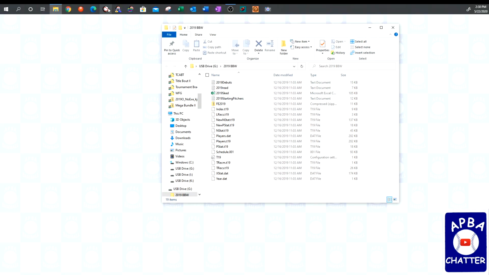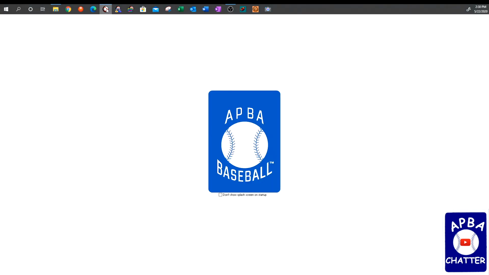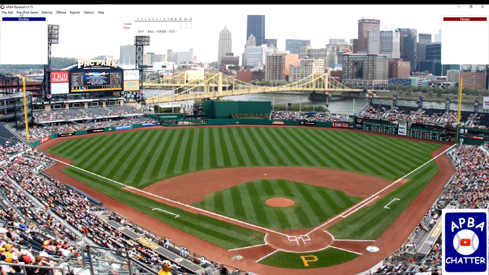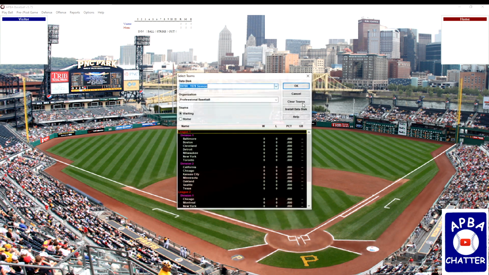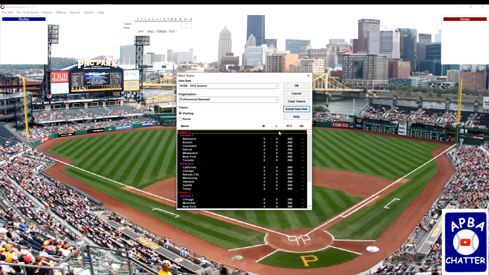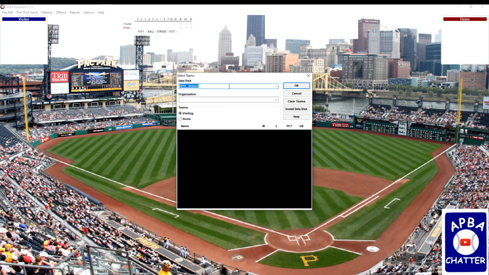So now I'm going to open Baseball for Windows, because that's the program they always recommend using to install your data disk. So I'm going to go here to the install data disk, go down here to G drive, go to 2019 Baseball for Windows. That is installable, so I'm going to begin install. Let's go down here. Okay. Interesting.